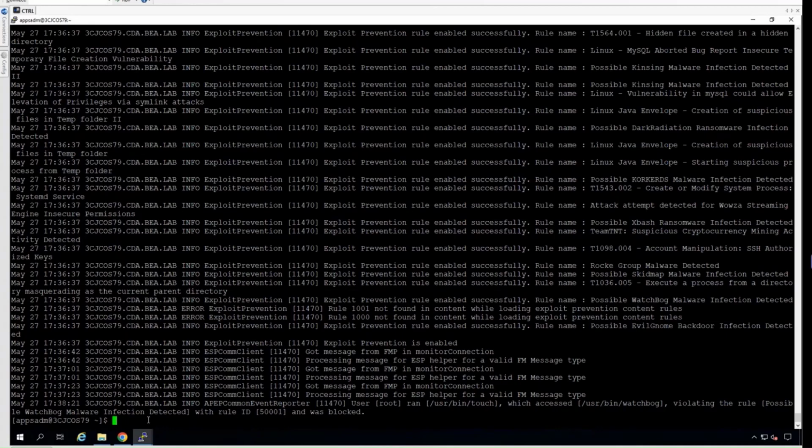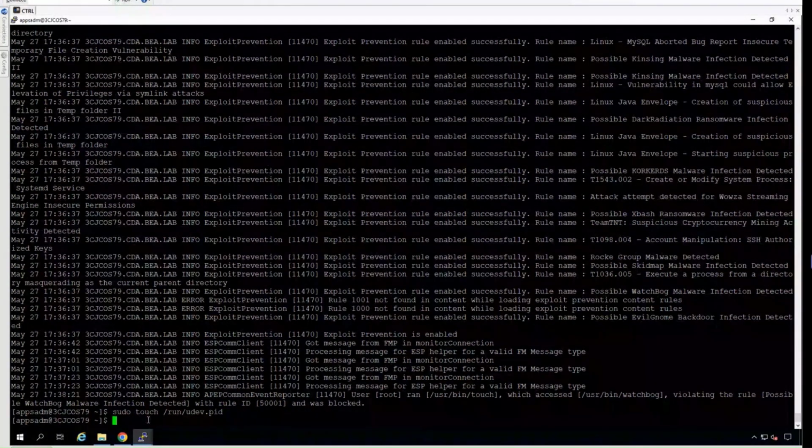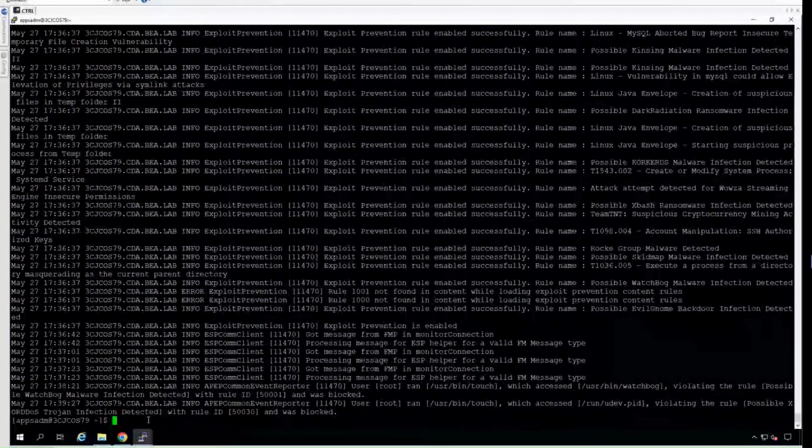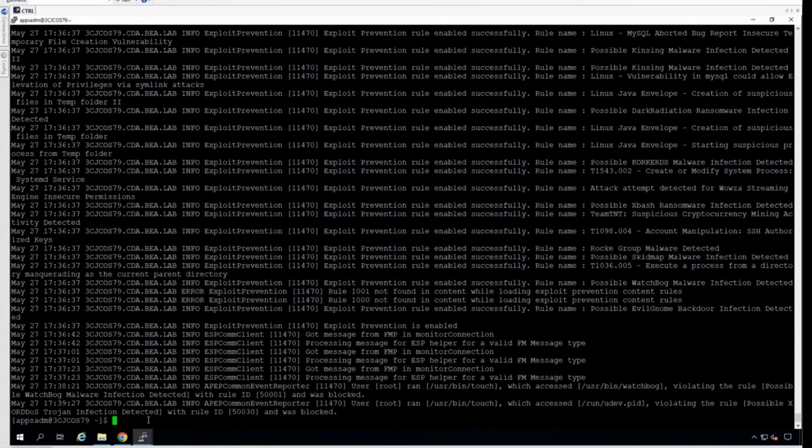So the command would be sudo fetch run udev.pid. This doesn't return any output, but when we see the log, we should see the trigger. Here we can see there's a trigger for the signature 50030.